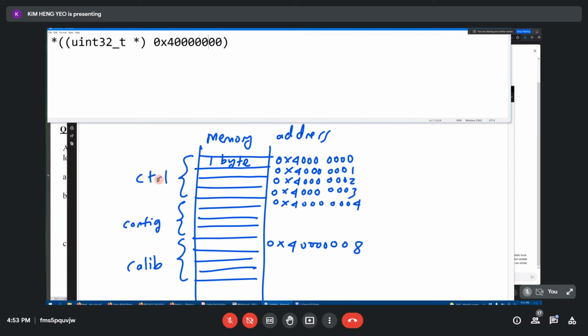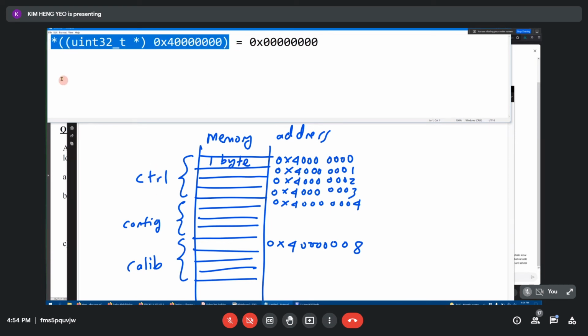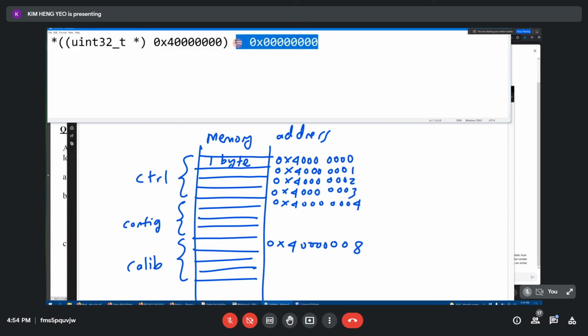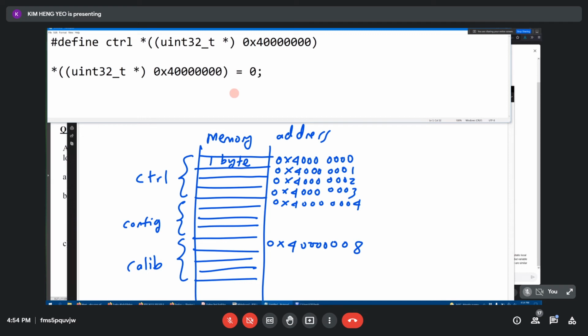So if I want to clear control, then I just do like this, equals to 0x00000000. So then I can clear the contents of control. But this is not nice, right? So why don't we give it a nicer name? So we give it a nicer name using hash define. I define an alternate name for this. I call it CTRL, right? So in your program, if you want to clear the contents of CTRL, you don't have to write like this. A better way is you can just write like this, right? Both of these are the same.